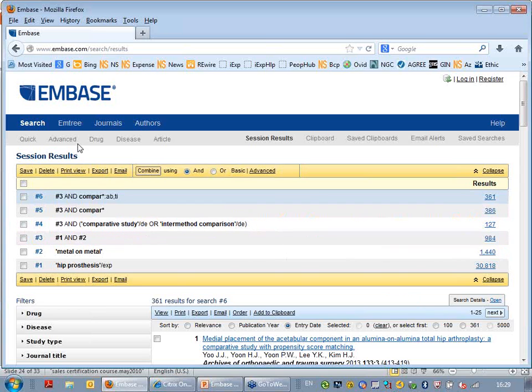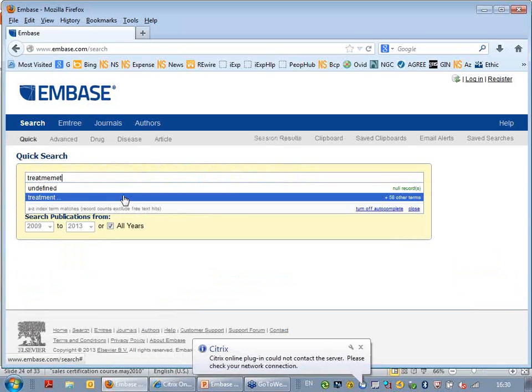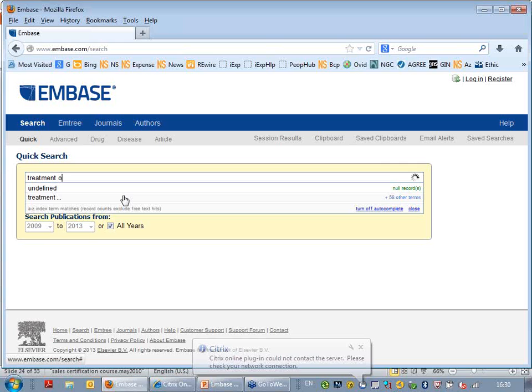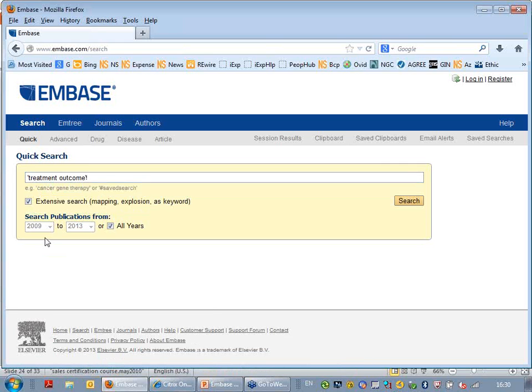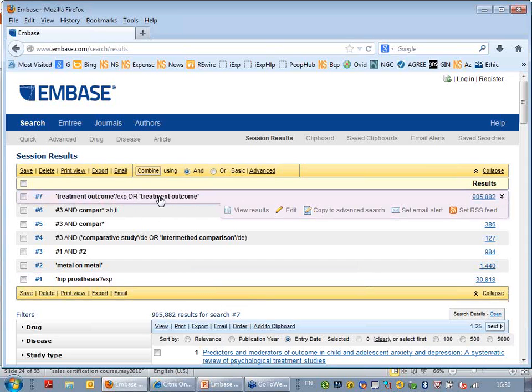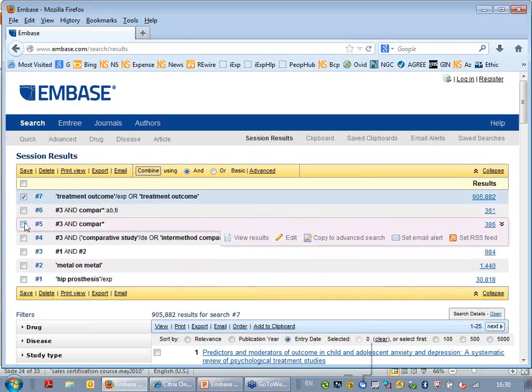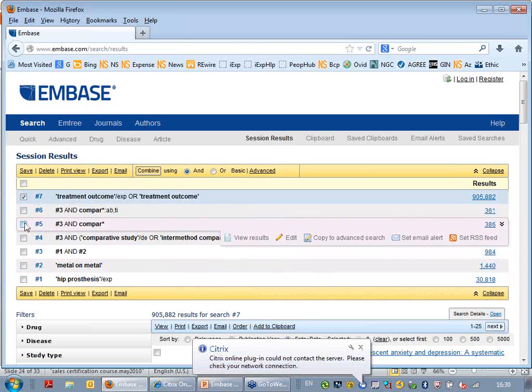What I'm going to first of all do, however, is look at treatment outcome. And in order to do that, I'll also go into Quick Search. You can see the treatment outcome is a term. I'll leave extensive search on. The result of that is that treatment outcome is searched within Emtree, but also as a free text term. So that's the most general possible search there. And let's combine the treatment outcome with the most general comparison study. That's this one here.